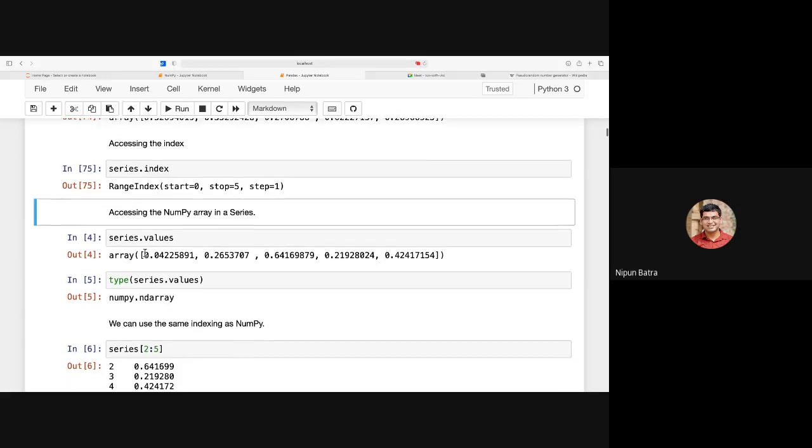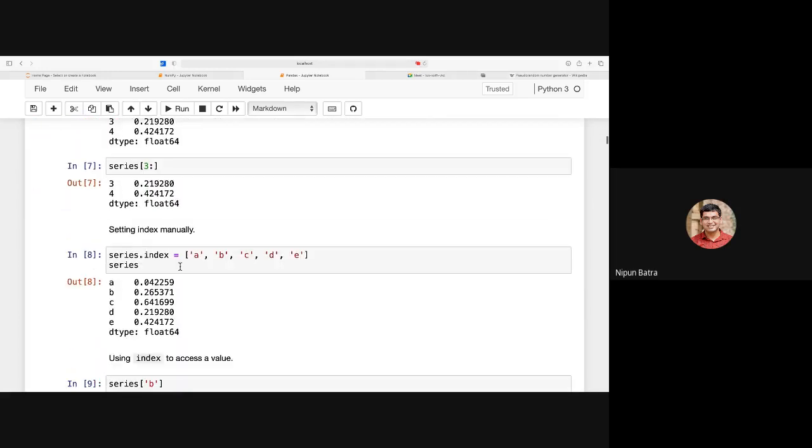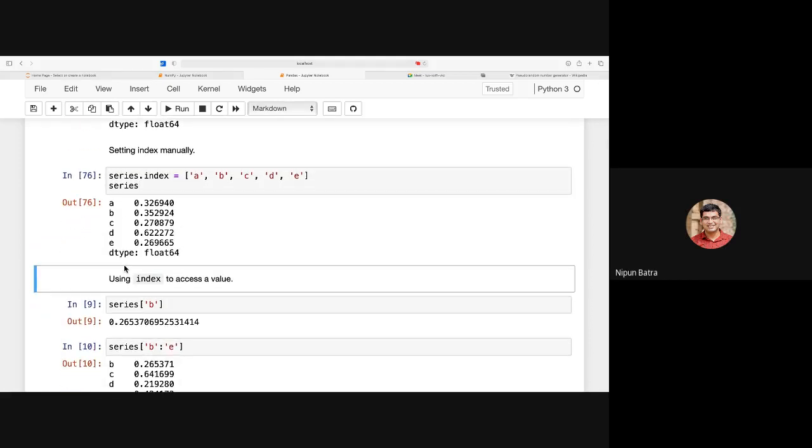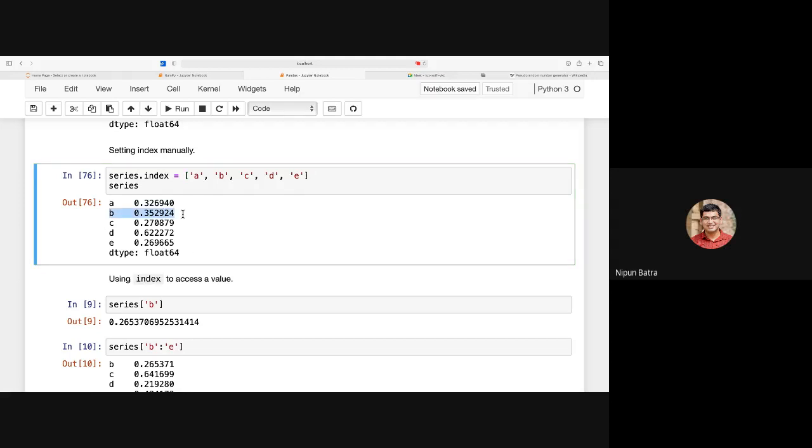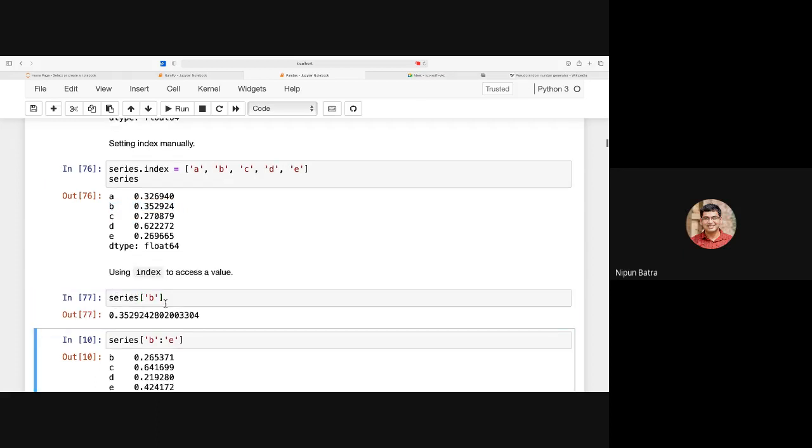But what will become interesting is that at this point, I set the index manually, and now this is telling me something useful. So now this is telling me that A corresponds to 0.32. I can give a non-numerical index also. So think of this as the index, and these are the values. A corresponds to 0.32, B corresponds to 0.35, C corresponds to 0.27, D to this, and E to this. Now, this is where it becomes very interesting. Now, I want to find out the marks which B got. So I can directly write series of B, which tells me it's 0.352, something.